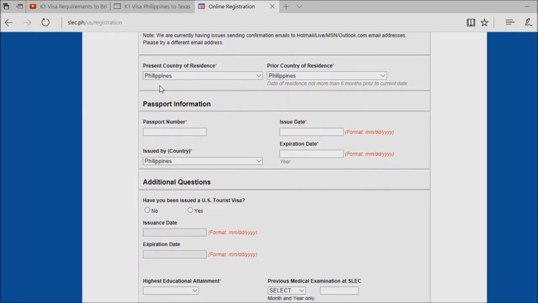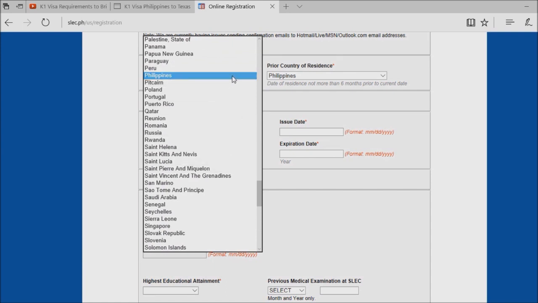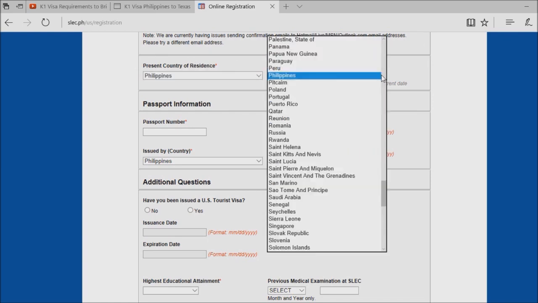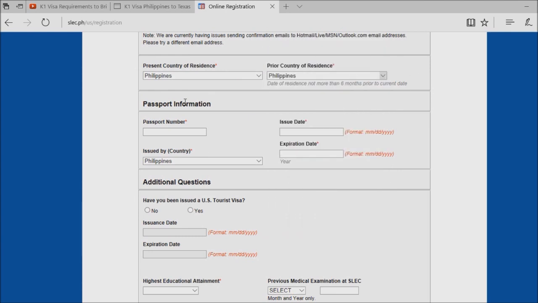So next is present country of residence. You just click here and then Philippines. Prior country of residence: date of residence not more than 6 months prior to current date. So if you lived outside the Philippines for more than 6 months, then you need to select which country that is. But if not, just put Philippines.